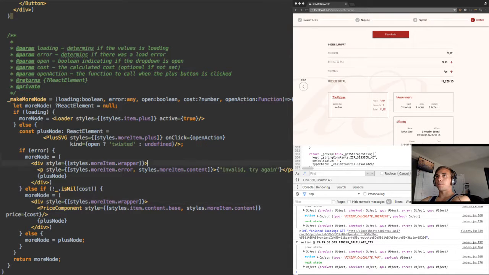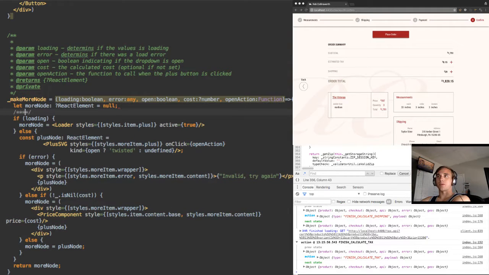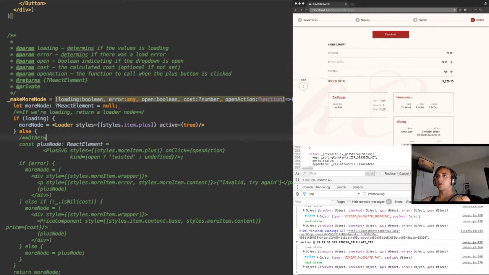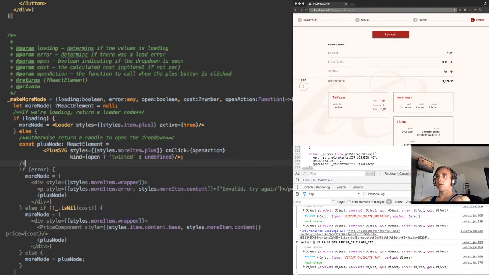So what I'm going to do here is add a condition. So let's just go for it. Let's add some comments here. If we're loading, return a loader node. Otherwise, return a handle to open the dropdown. So if there was an error, show the error with the dropdown.